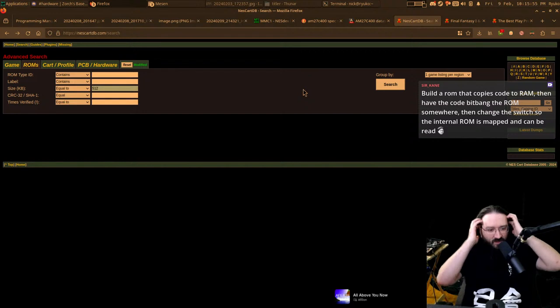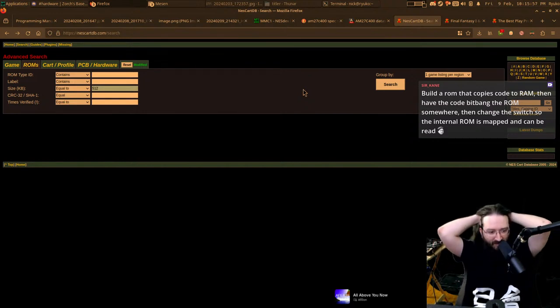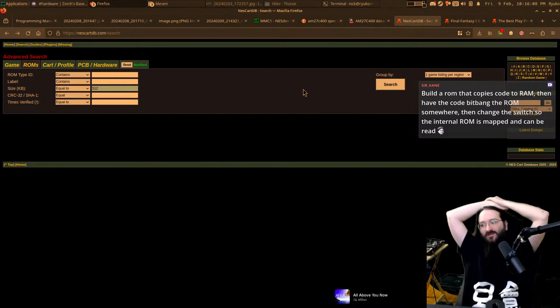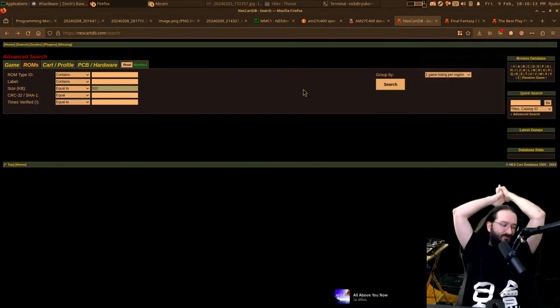Build it on the copier's code to RAM, then have the code bit bang the ROM somewhere. Then change the switch to the internal ROM and map. The internal ROM is mapped and can be read. I mean, maybe, I don't, you know. I don't know.